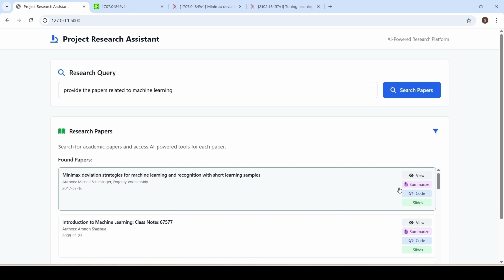And then we have summarize to get an AI generated summary of the full paper content. Then we have code to generate implementation code based on the paper. And at last we have these slides to create professional presentation slides from the paper.